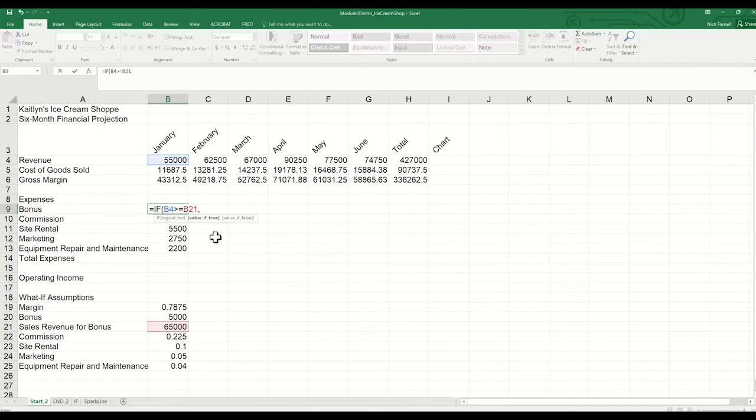So if this is true, what do we want to happen? We want it to equal $5,000 or equal that cell. If not, we just want to put a 0 in there. So you can use cell references or you can use a typed amount. And then I'll close the bracket and I'm almost okay to press enter.